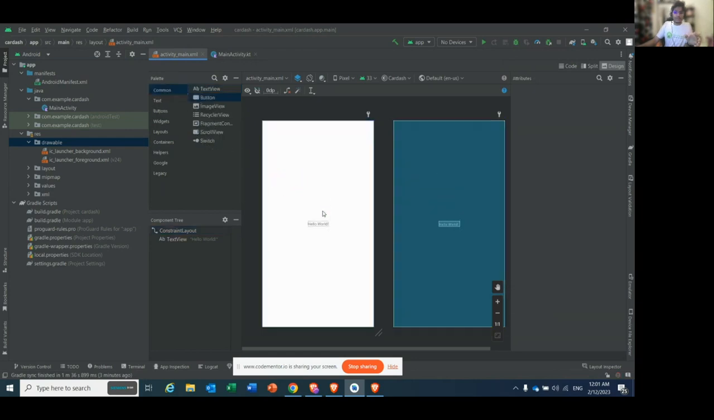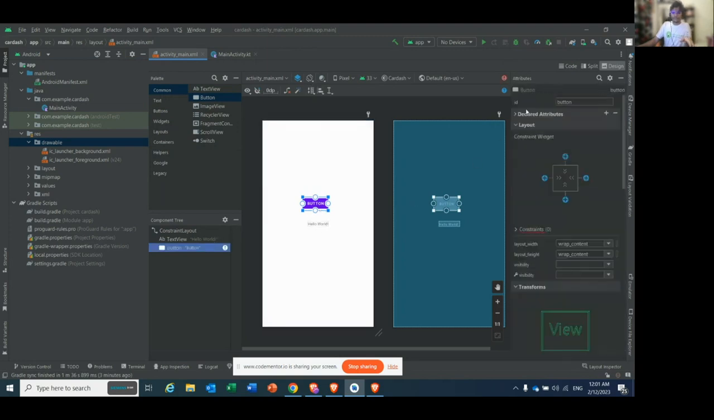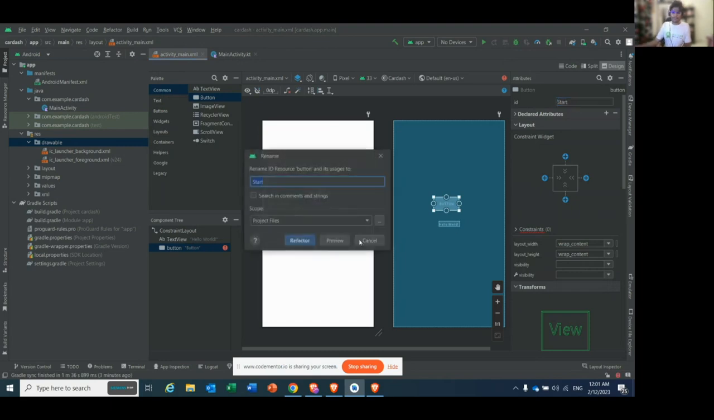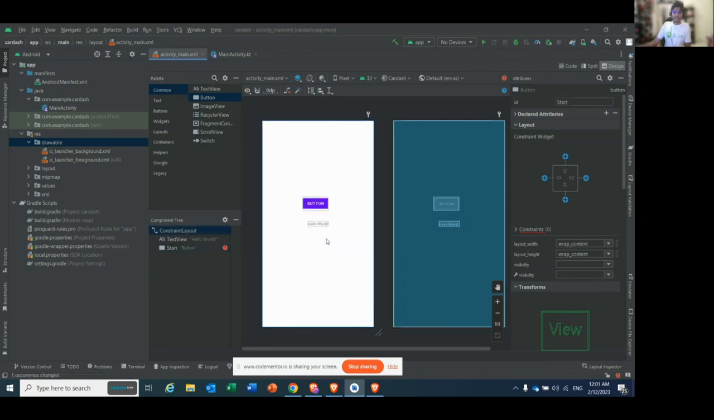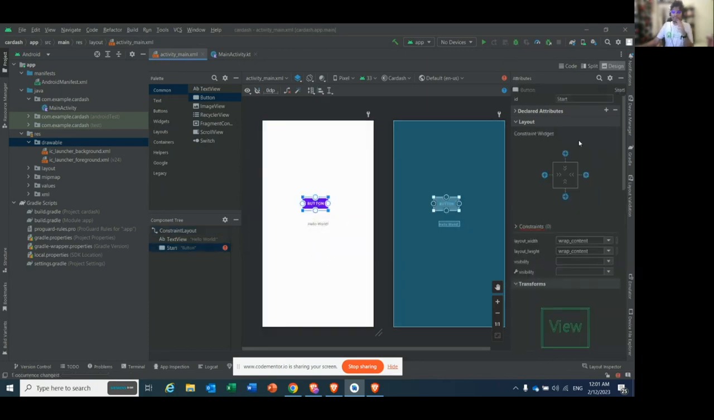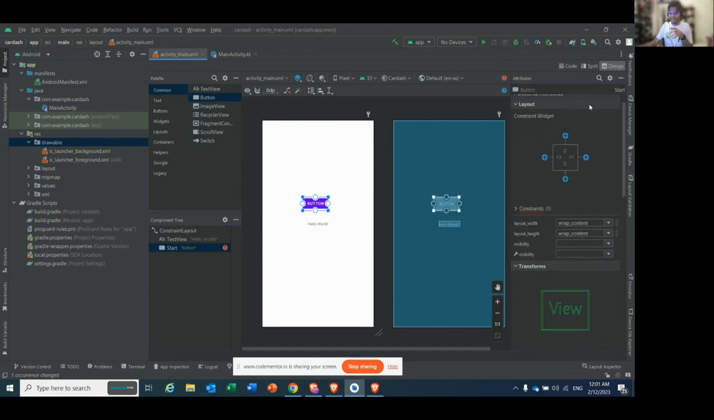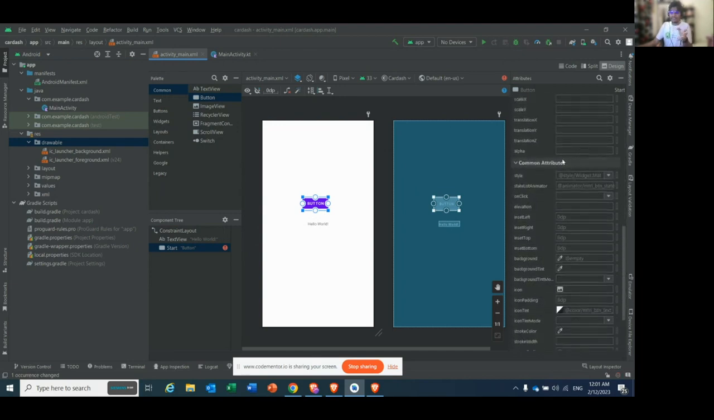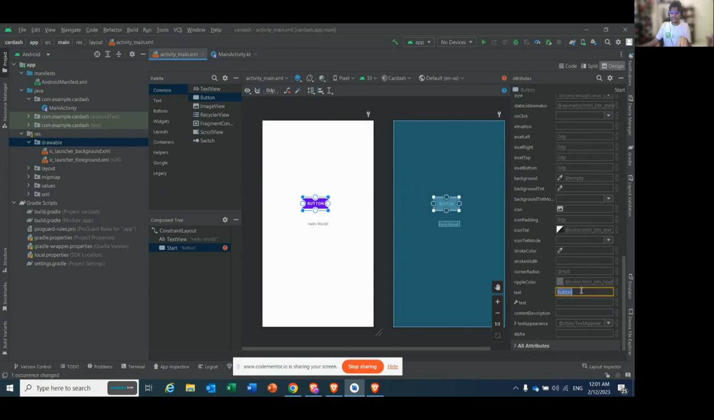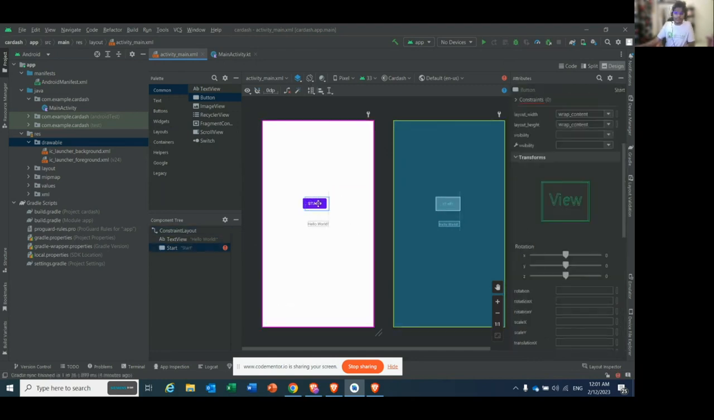Like if you need a button here, you can put the button here. You can name it anything. From here you can name it start button, for example. So it will work like that. I have given the ID, that's why it is not changing from button to start. You can select the text and write start, so that it can bring the start button. So that's how you drop in a button.